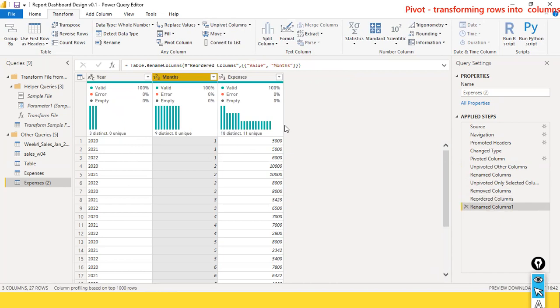Okay, that is what we can do with unpivot only selected columns. So now you understood what pivoting is, converting rows into columns. And if you want to convert the columns back into rows, then you can go for unpivot. And we have three options here. Instead of selecting multiple columns, you just select the column which you don't want to unpivot, and then if you click on this, the rest of the columns will get unpivoted.